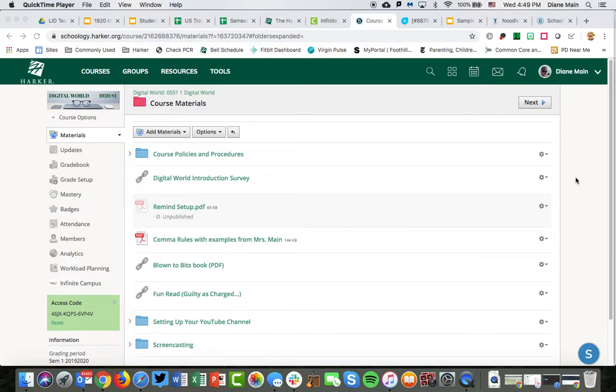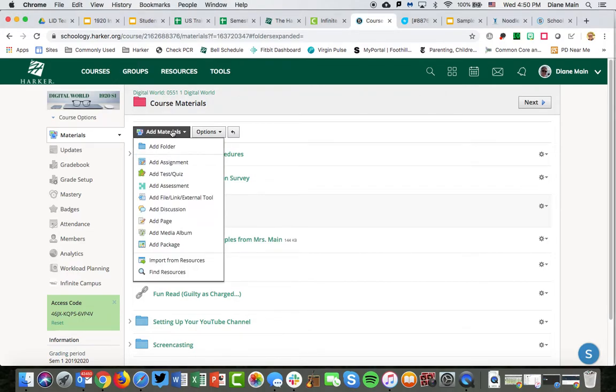Okay, it's time for me to explain something about adding assignments in Schoology so that you understand the difference between a few different things. Here's something that I need you to understand. When you go to add an assignment in Schoology, anywhere in your course, you can go add materials, and you could add a test or quiz, an assessment, or a discussion forum, and any of those can be done and graded in Schoology.